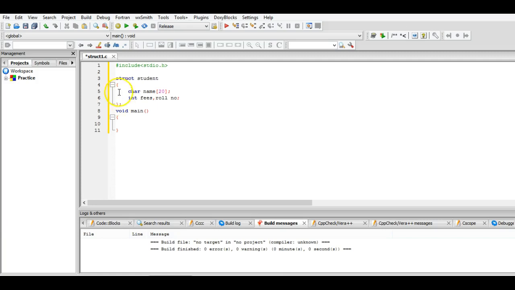Now what we know about the structure is that a structure has a name and also has a variable. There are two methods of declaring this variable. Let's see method one. The structure variable can be declared as struct student, let's say s. Now s is my variable of the structure. So we have declared struct student s.